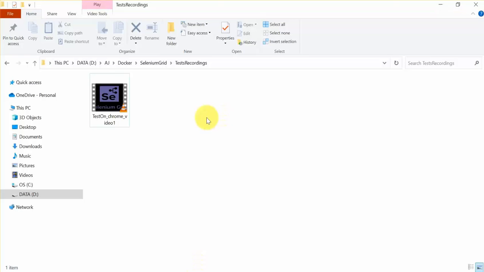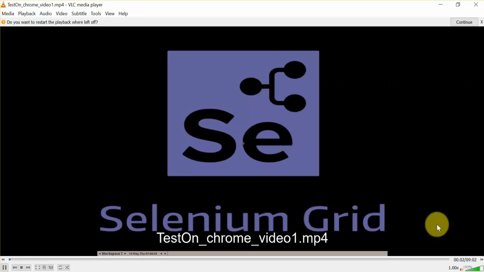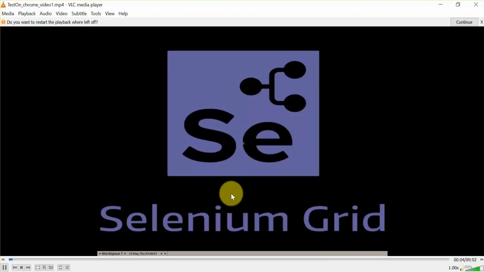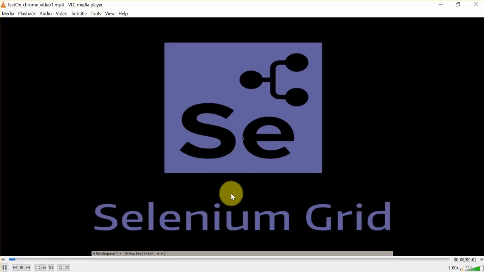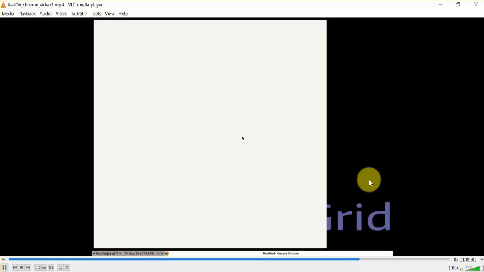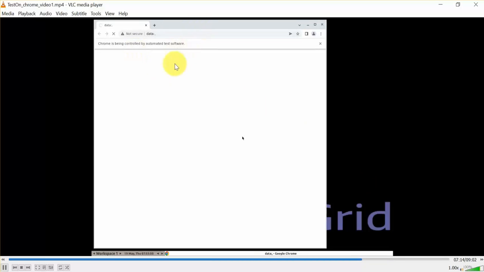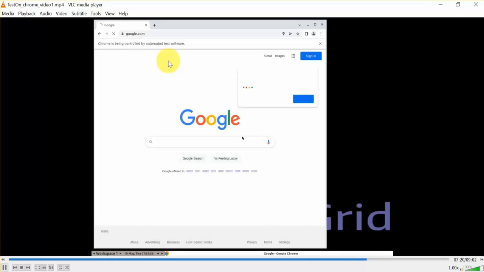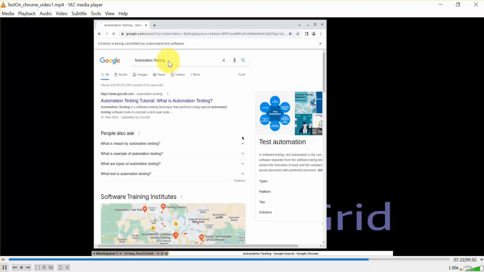Now if we go to the local machine, we will see a 4.64 MB file. Just open this video in VLC player. You will see the actual time for this video is 9 minutes, because it started the recording when we started our containers. It has opened the Chrome browser, gone to google.com, searched automation testing, and fetched this first link. So this is the test case execution that actually happened on our Chrome node.